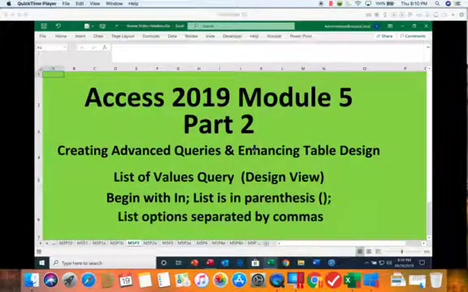This is Access 2019 Module 05 Part 2. In this segment, we will be looking at creating a list of values criteria.